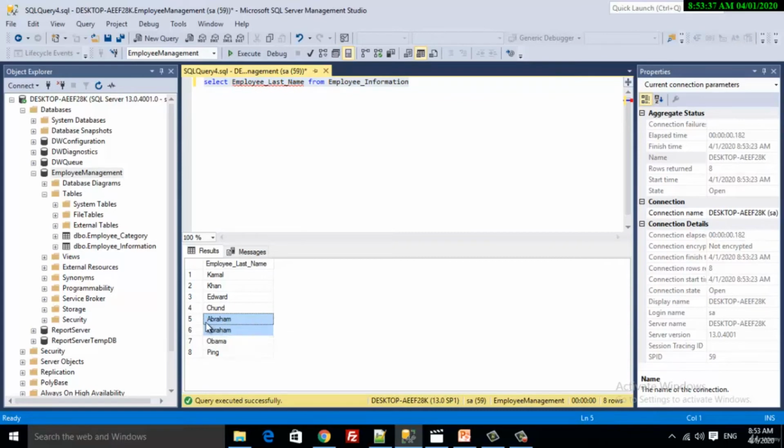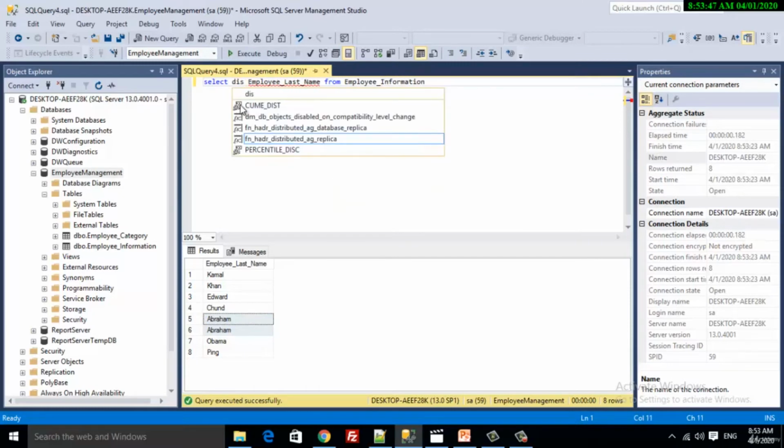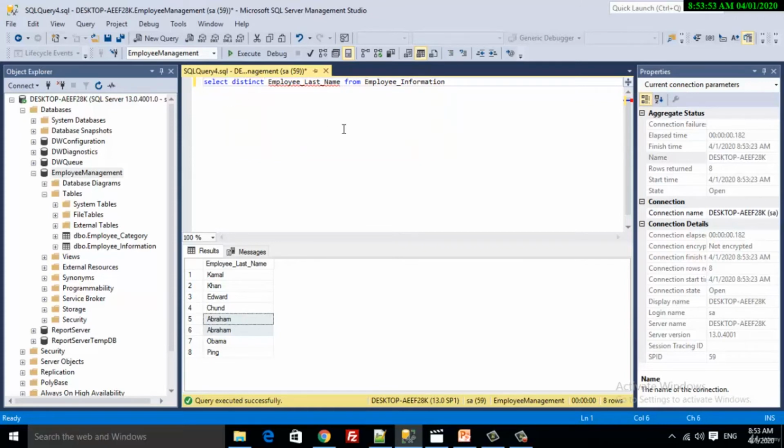Now let's place the keyword distinct. Keep in mind that our table originally returned 8 records. After putting distinct in the same query, it returned 7 rows.